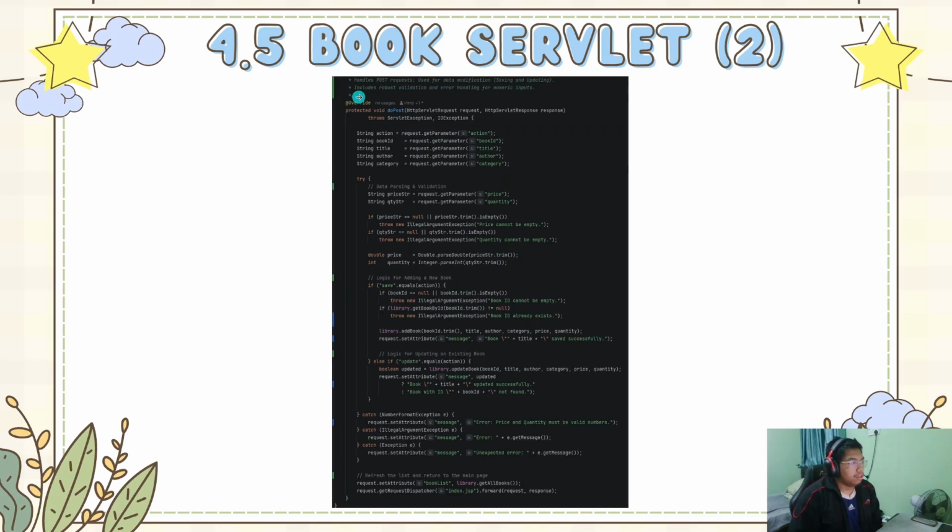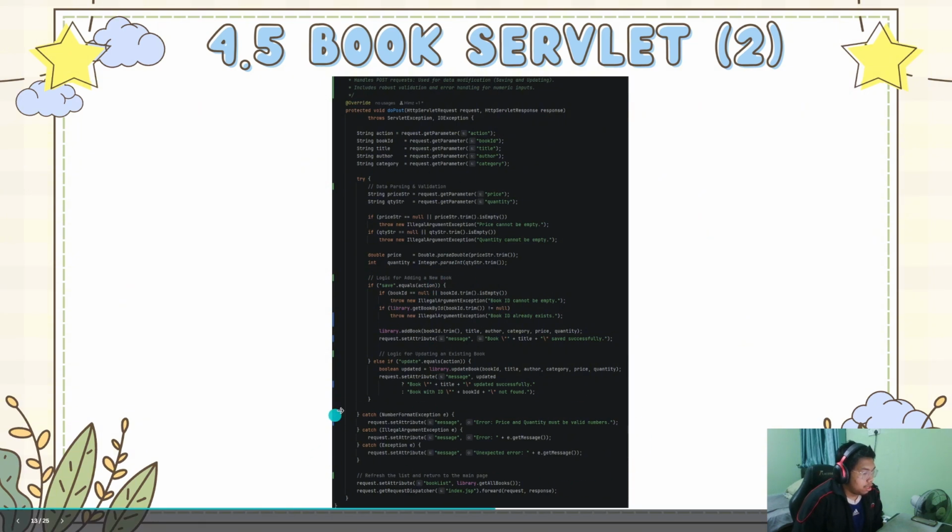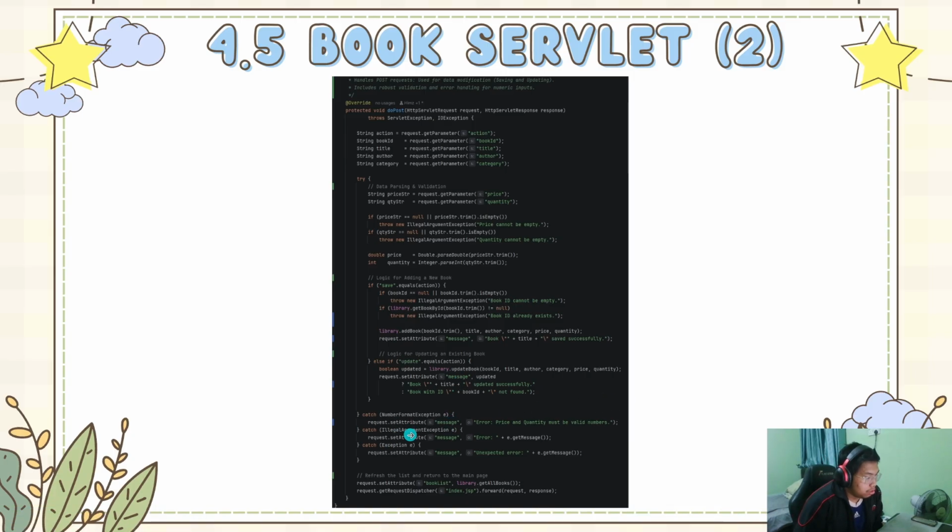And we have the post request. Basically, you want to save the data, maybe validate it, and use the same actions, save and update. Mostly save and update, because these two require the data to use a post request. And basically we have the error exceptions for number format, illegal argument exception, and exception.